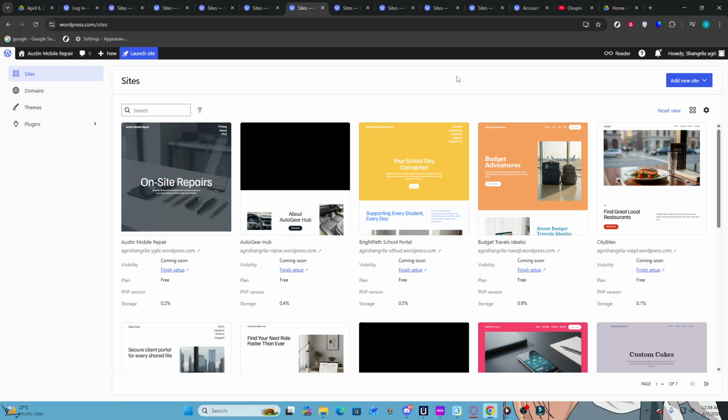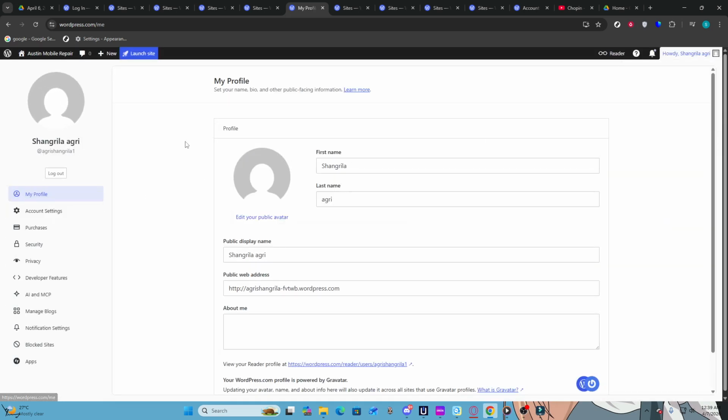After that, locate and click on your profile icon, which is typically found in the upper right corner of the screen. This action will open a drop-down menu with several options related to your account settings. Once the menu appears, select Account Settings. This will direct you to a new page where you can manage various aspects of your account. You may need to wait a moment for the new page to load completely.